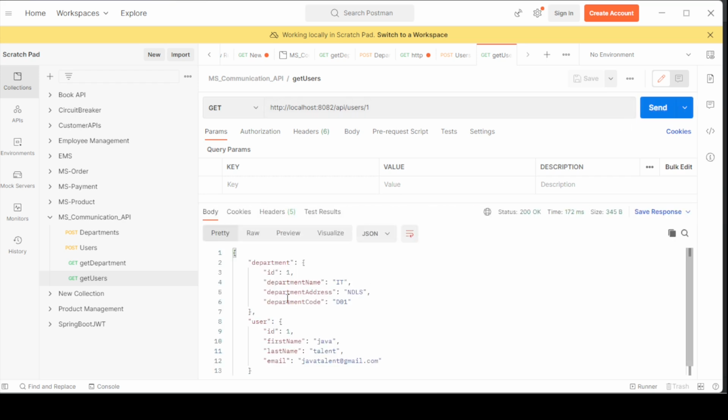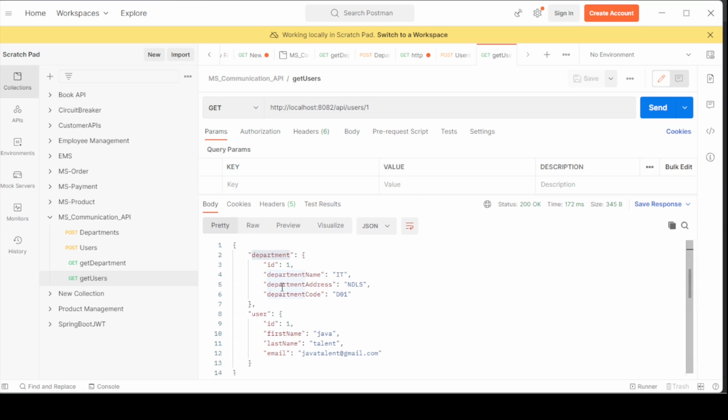From the get users, you can see the user ID is 1. Let's hit the department response which we have created, correct? If you see, the department is one object, and the user is a different object, which we have created as the DTO. So these are all the details that we are expecting from this user service. This is the synchronous communication. Once I send the request, I need to wait for the response, and then it will go and create the response for you.